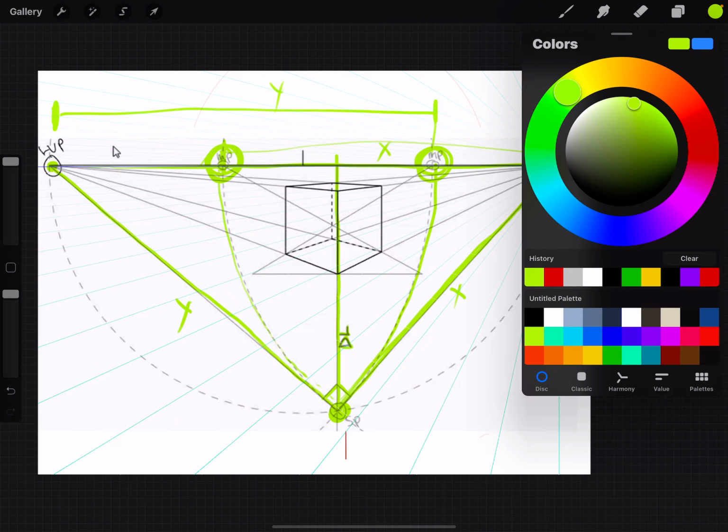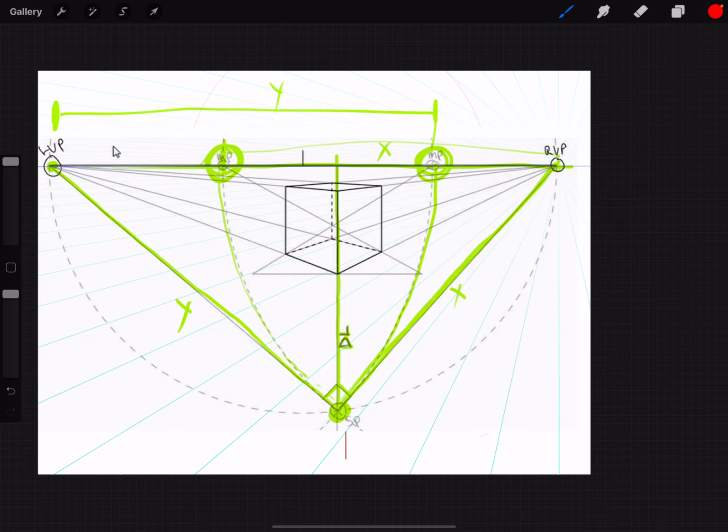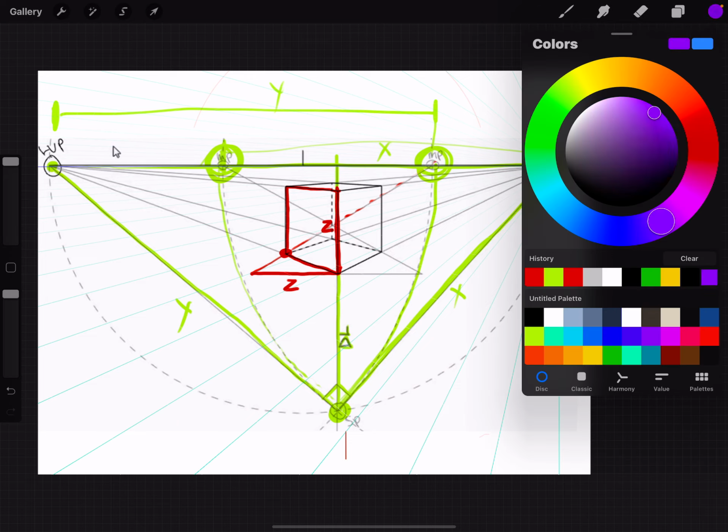Once we have those measuring points, we take the height of the box and repeat that over here. We'll call this Z, and this is Z. Those are equal measurements. Then we draw a line to the measuring points. That tells us this point right here where we can start to create the rest of our box. So it's giving us the depth that's very needed for this side, and then we'll do the same on the other side real quick.